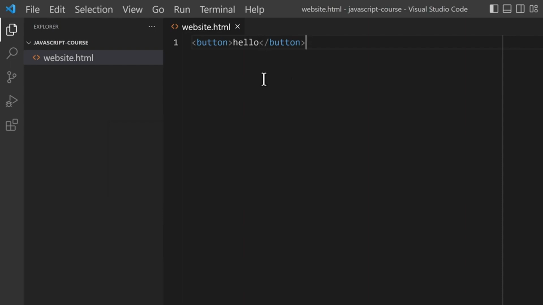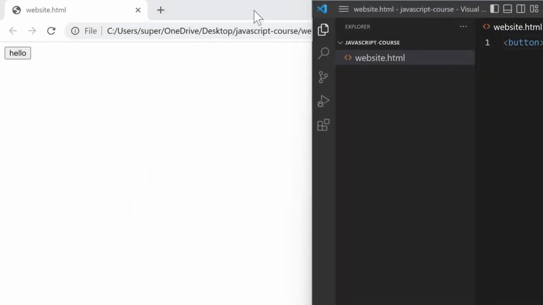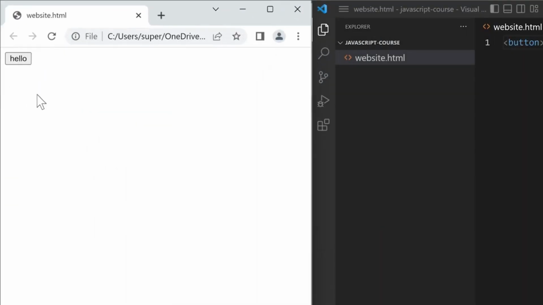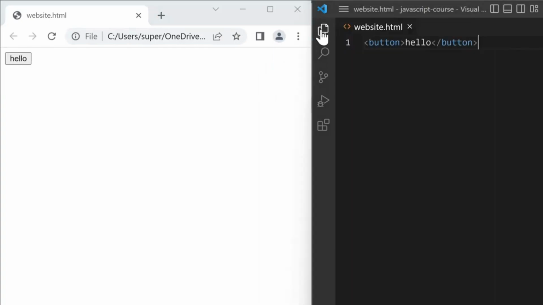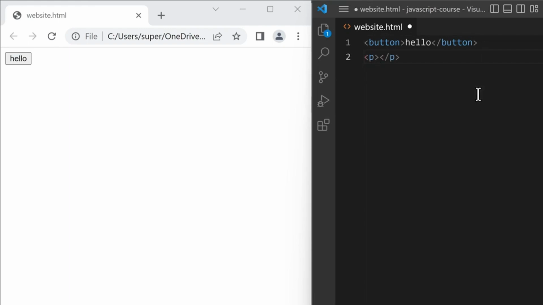Let's review some more HTML code. First, I'm just going to rearrange my windows here so that it's easy to see the website side by side. Next, we're going to click the end of the first line and press enter to create a new line. And we're going to type the code <p>. And we also need to type </p>.